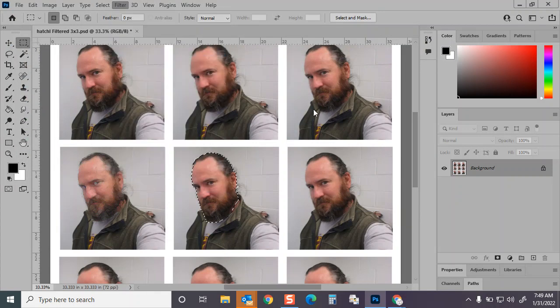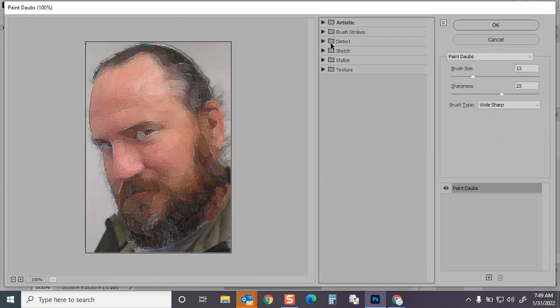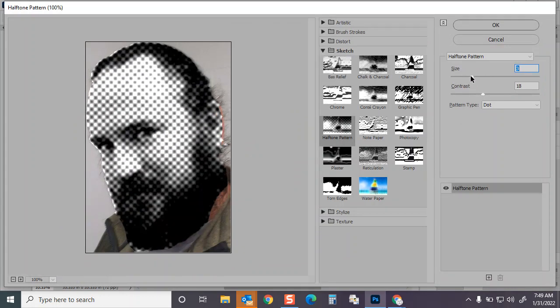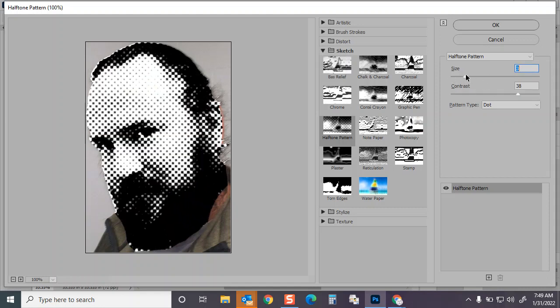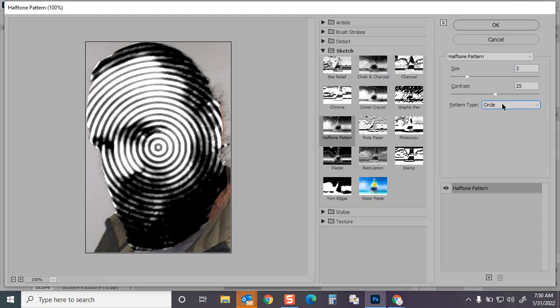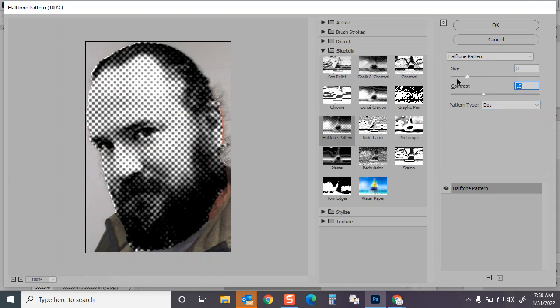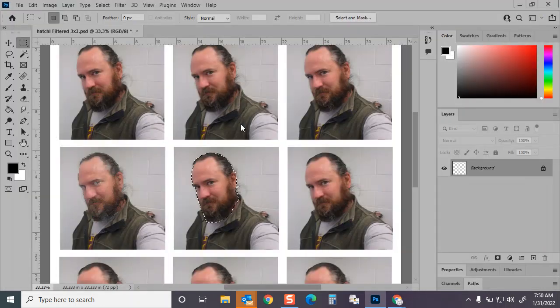We'll do filter gallery. Instead of artistic, let's look at sketch. And we'll go halftone paper, high contrast dots, big dots, small dots. I don't know. So you guys are going to get a chance to experiment. They have different drop-down menus for each one. So this is going to be your chance to experiment and see what some of them do. So we'll go halftone paper. Cool. All right, now we'll go over to the next one.